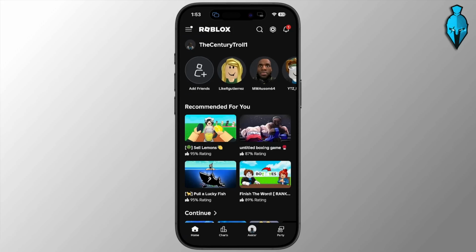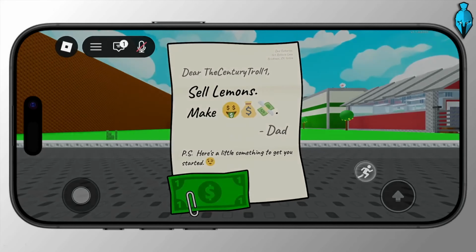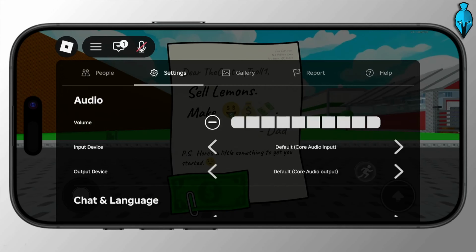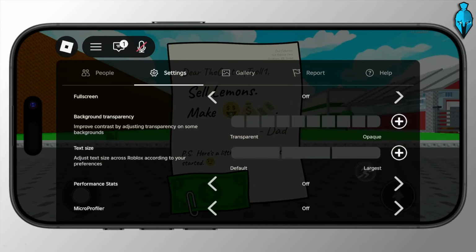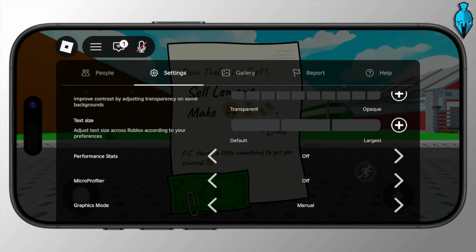First thing you're going to want to do is make sure you join a Roblox game. But once you're in one, tap the Roblox icon in the top left and select the Settings tab right next to the People tab. Scroll down until you find the option that says Performance Stats. It'll be found under Display and Graphics. Make sure you turn this on.